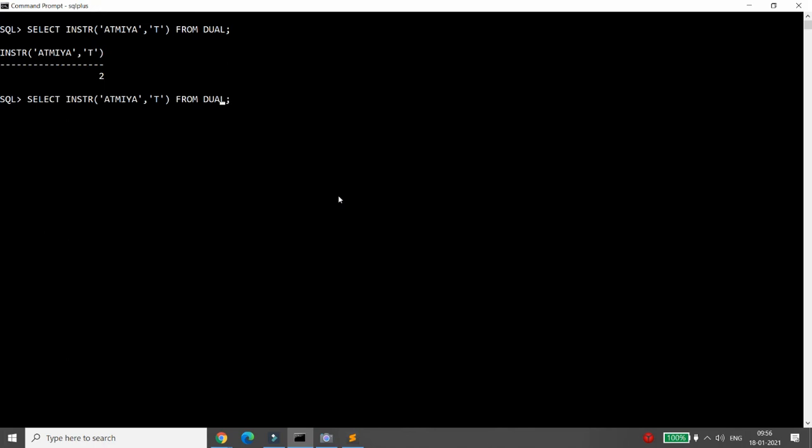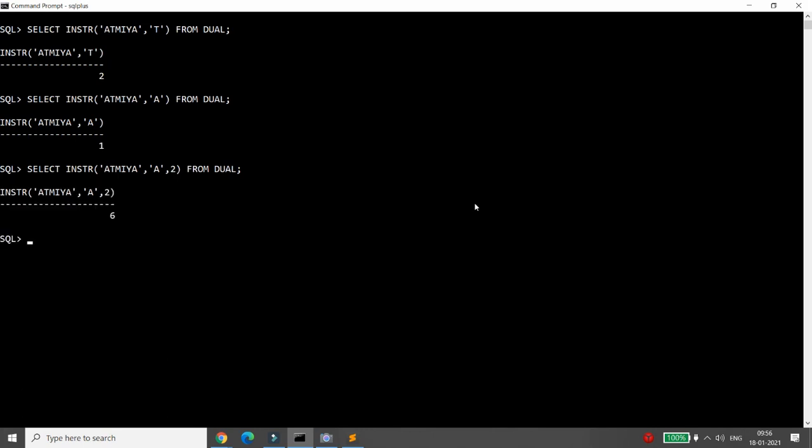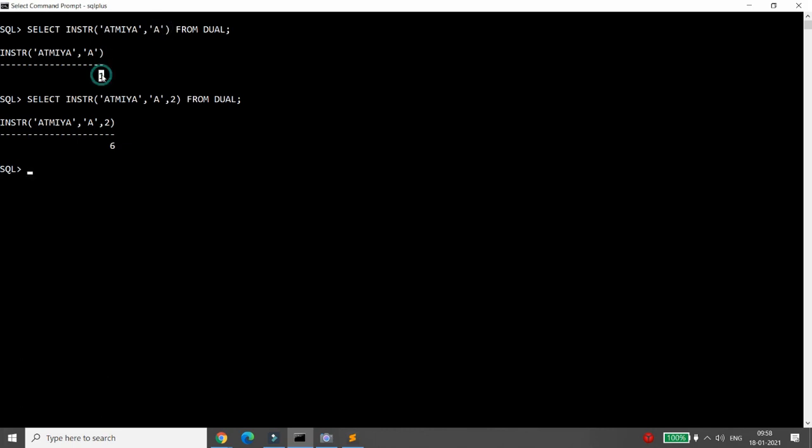The wonderful thing about INSTR is what? For example, if I'm writing 'Atmiya' and searching for A, it will give me position one. But if I say from the second position onwards, give me the A, then from the second position onwards, A is available at the sixth position. So the INSTR function is used to get the position at which something occurs. If you search for A, then A occurs at the first position. Start from the second position onwards, A occurs at the sixth position.